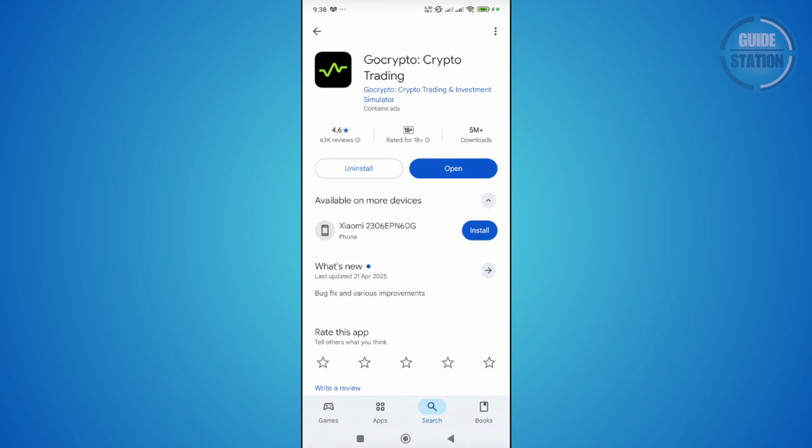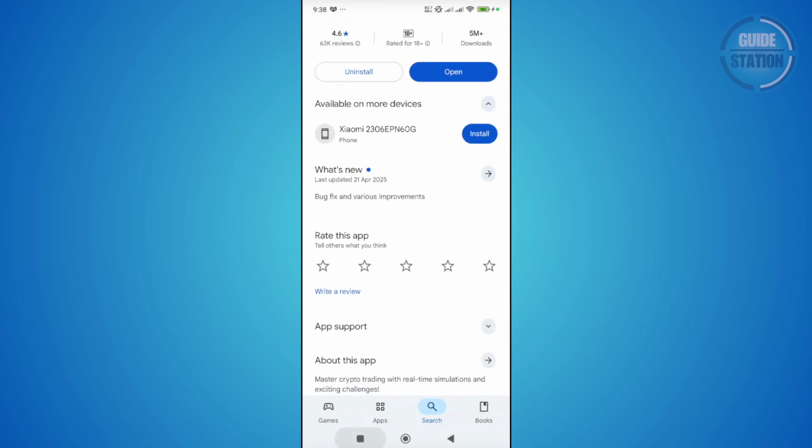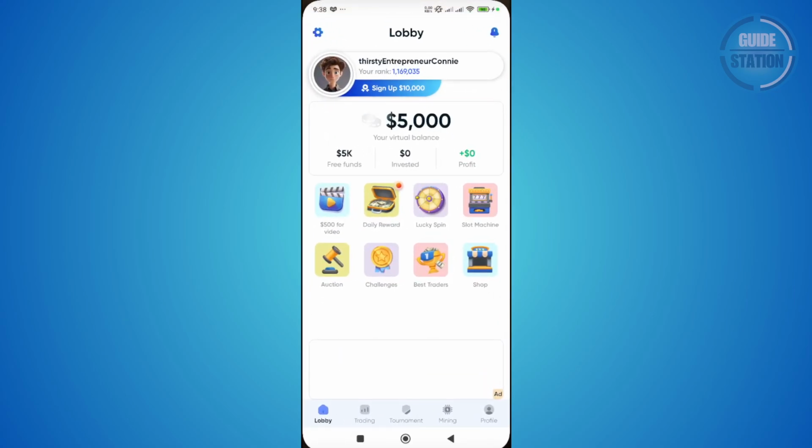But the thing with Gocrypto here is, again, like what I said before, it's a simulation. When we access your account here, as you can see right now, we already have a balance in here. But the thing with this one is it's not real money. So you won't have any options here to deposit anything into your account.